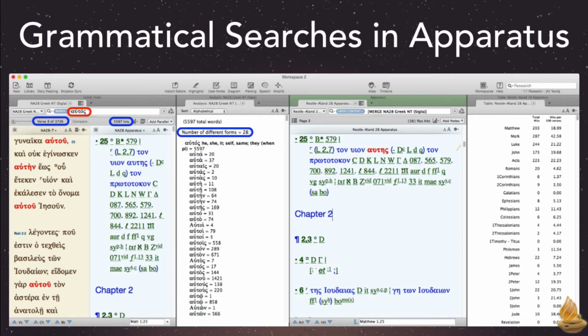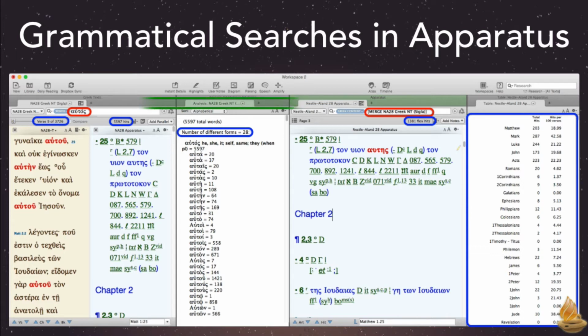Now, rather than type all those forms into the NA28's apparatus, we can just use the merge command to find all 1,381 variants. The merge command also automatically limits those variants to the 3,726 verses already identified in the original search. We can even produce a table of the variants. If we right-click in either of the search tabs, we can also tie them together, enabling us to scroll either while still keeping both of them in sync.